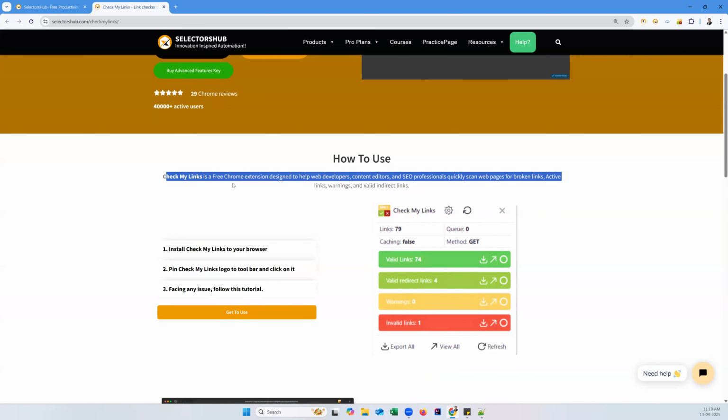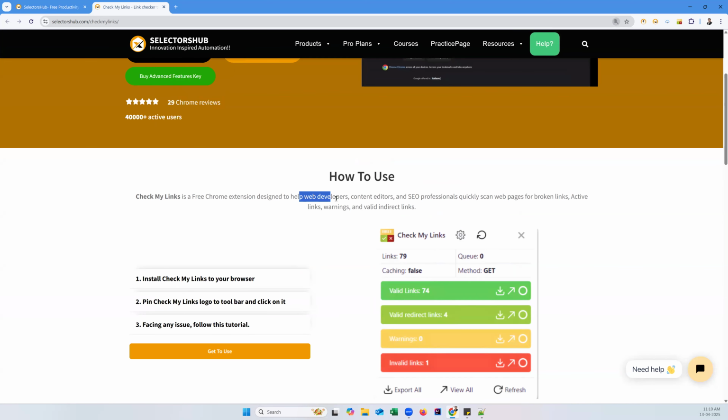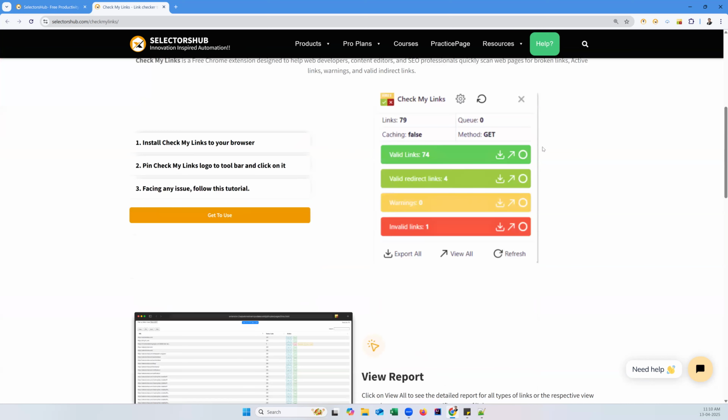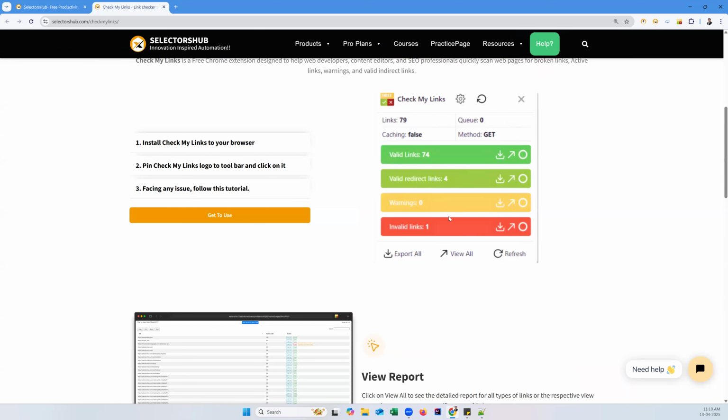Check My Links is a free Chrome extension designed to help web developers, content editors, and SEO professionals quickly scan web pages for broken links, active links, warnings, and valid indirect links. All kinds of links we can easily scan from the web page using this particular extension. So this is the UI of this extension. Once you have installed it, you will get this kind of UI. And this is a simple report they have given, and we can see this report directly from this extension.